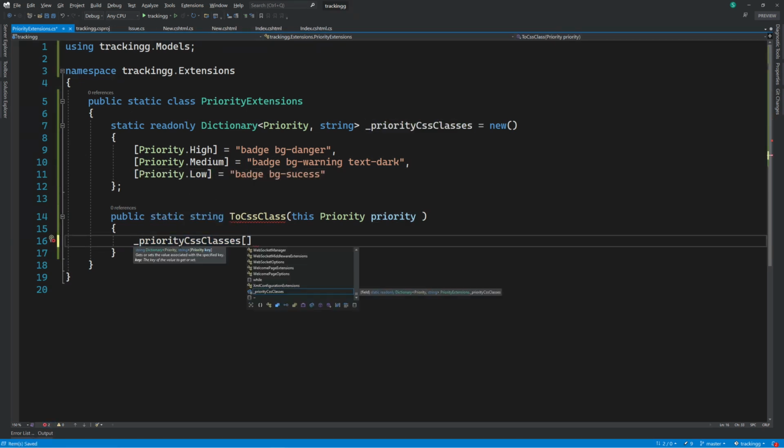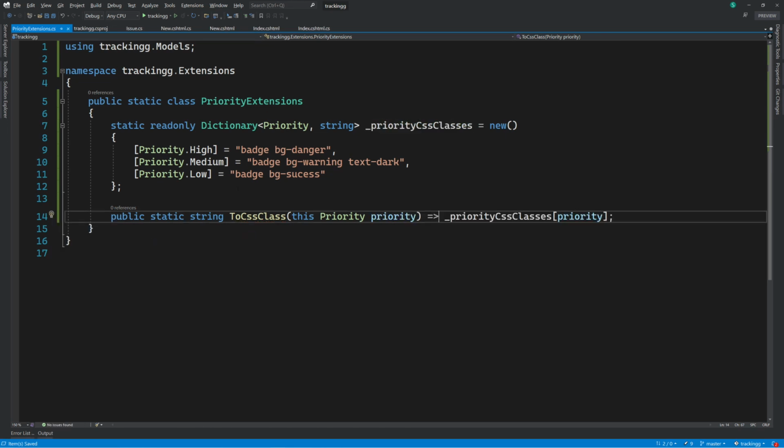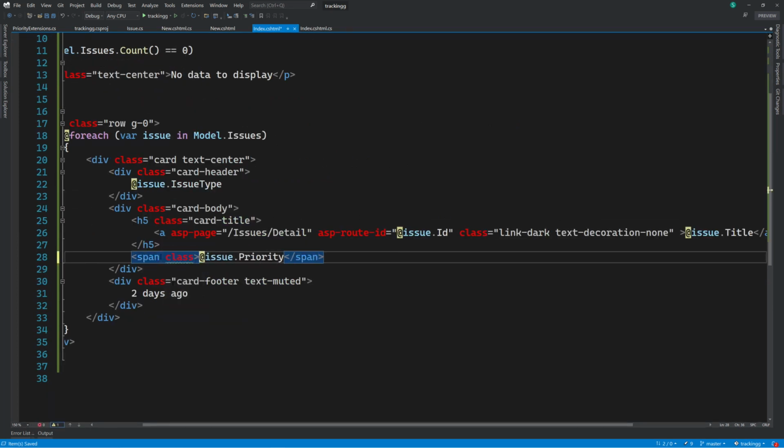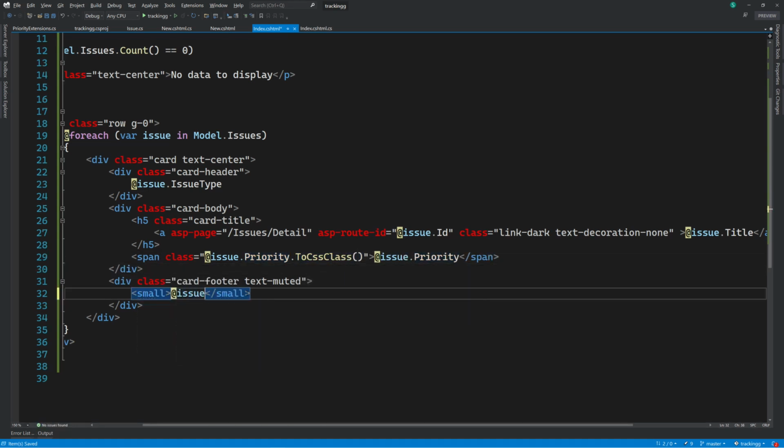The method toCSSClass will look up in the dictionary to find the priority and return the corresponding CSS classes. Let's return to the index page and update the class attribute of the element that displays priority to use the extension method. In the footer of the card, display the created property.